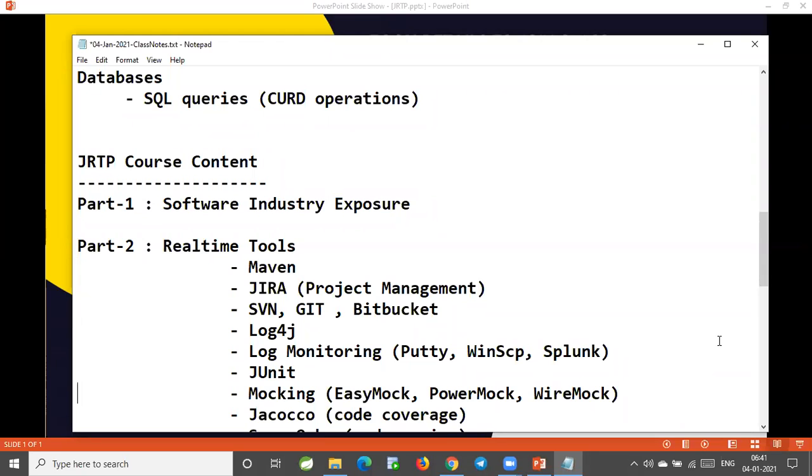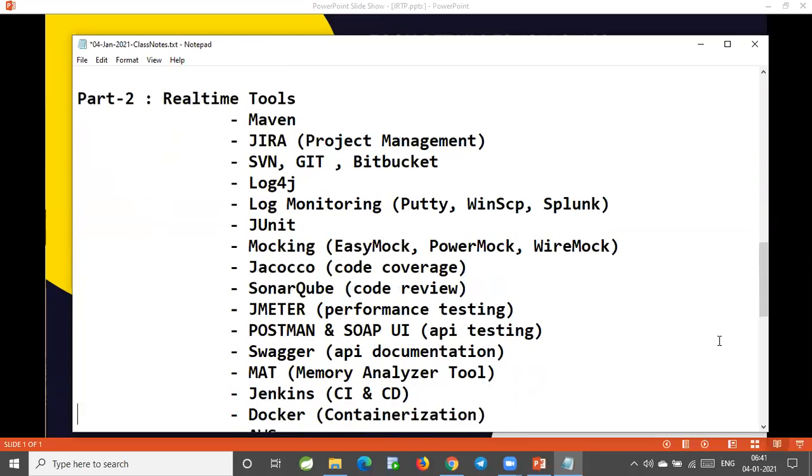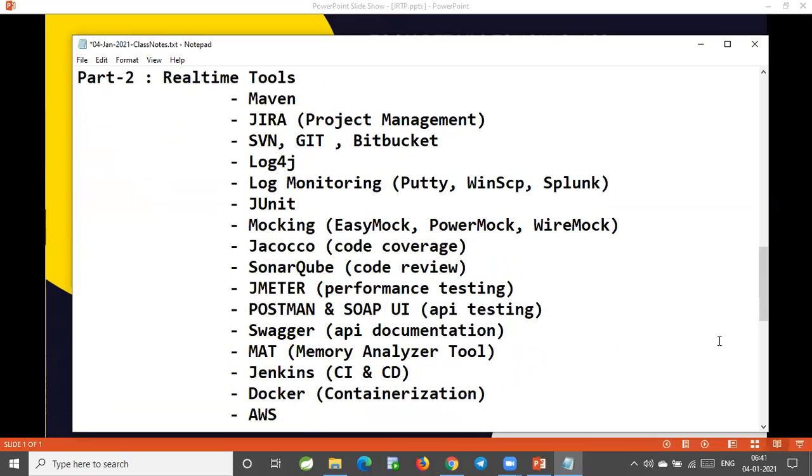Next one, part 2, real-time tools. Almost 20 plus real-time tools we are going to cover in our project training. Nowhere will you get this in the market. These many tools, nobody will explain to you in any other institute. So that is our uniqueness in Ashok IT.